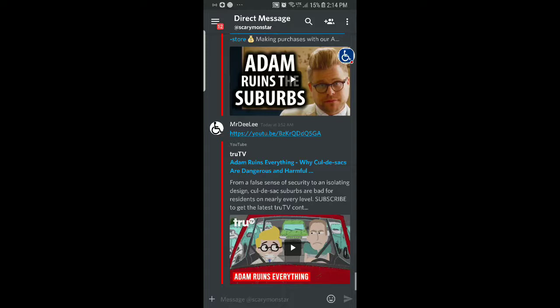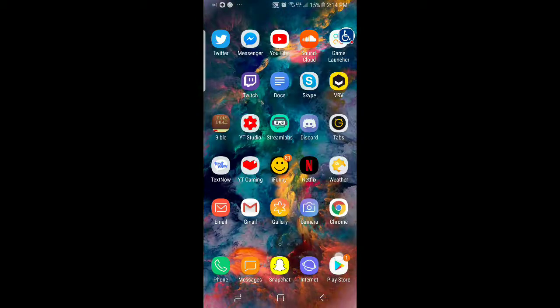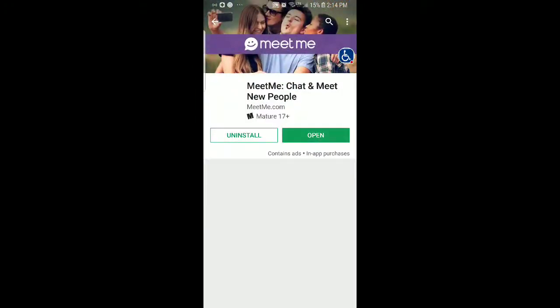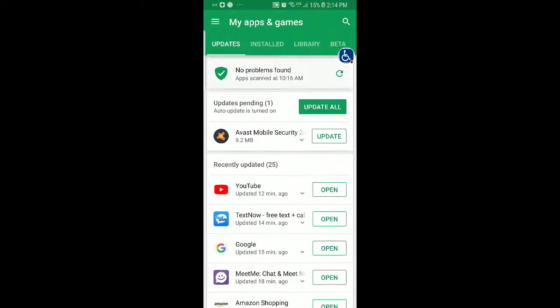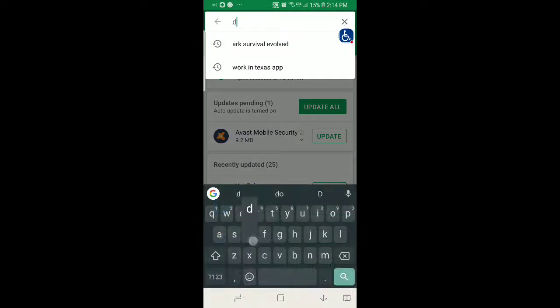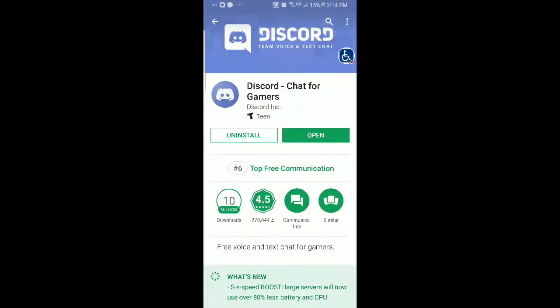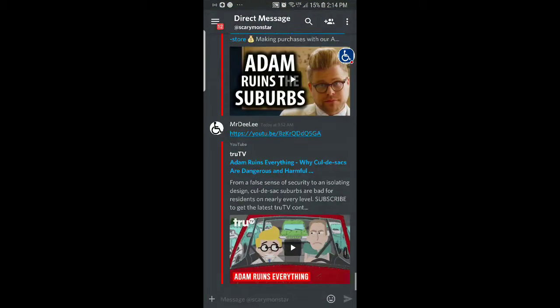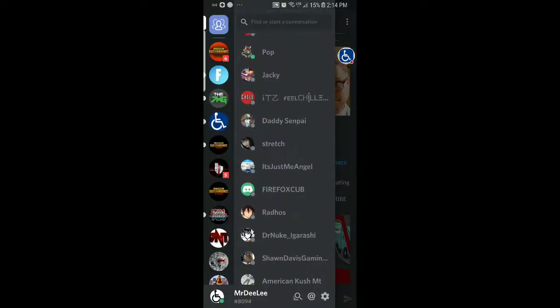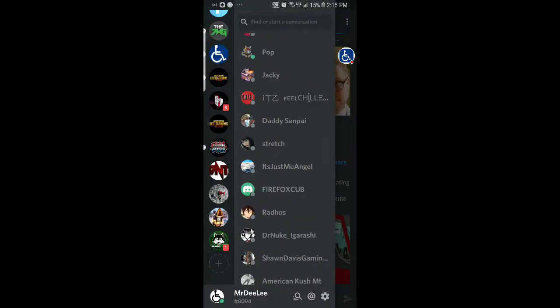There's several ways. This one is particularly focusing on mobile devices. You can get it on PC. So if you go to the Google store and type up Discord, D-I-S-C-O-R-D, you should find Discord chat for gamers. Go ahead and install that, and you'll need to create an account. Now after you create an account, you should see something similar to this. So again, this is what you have.